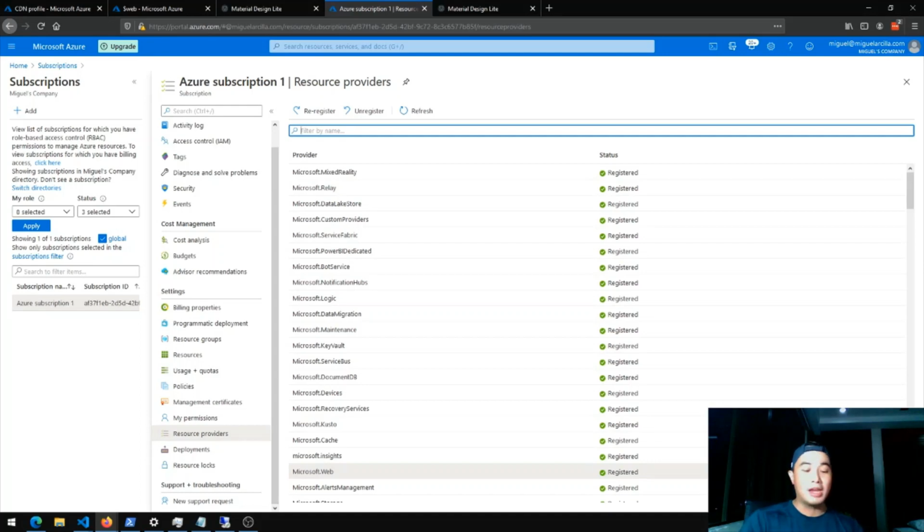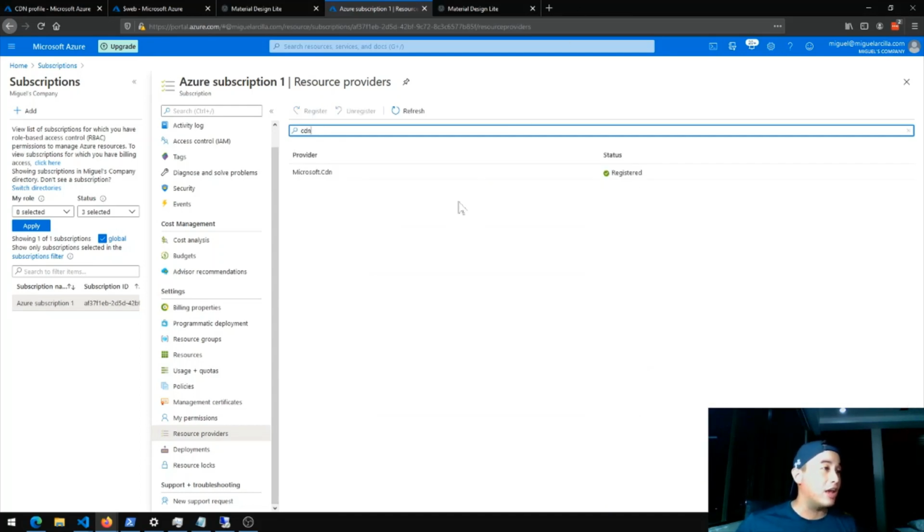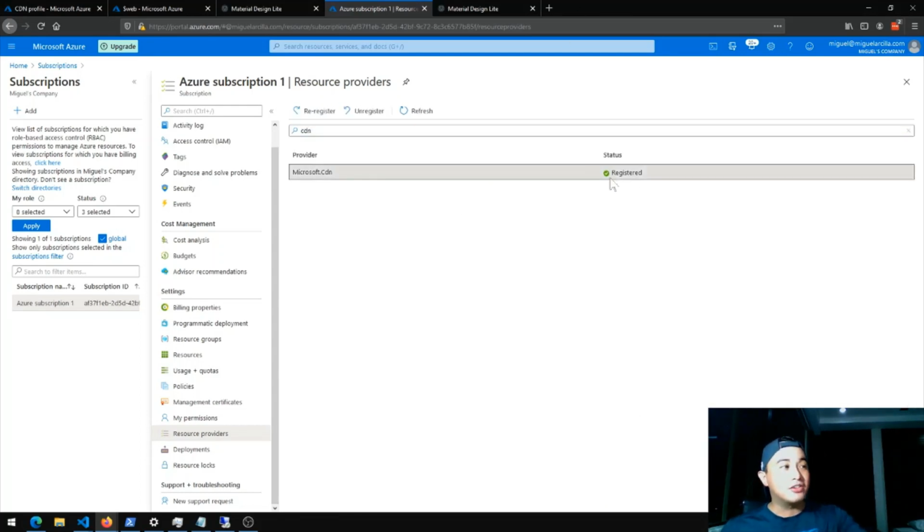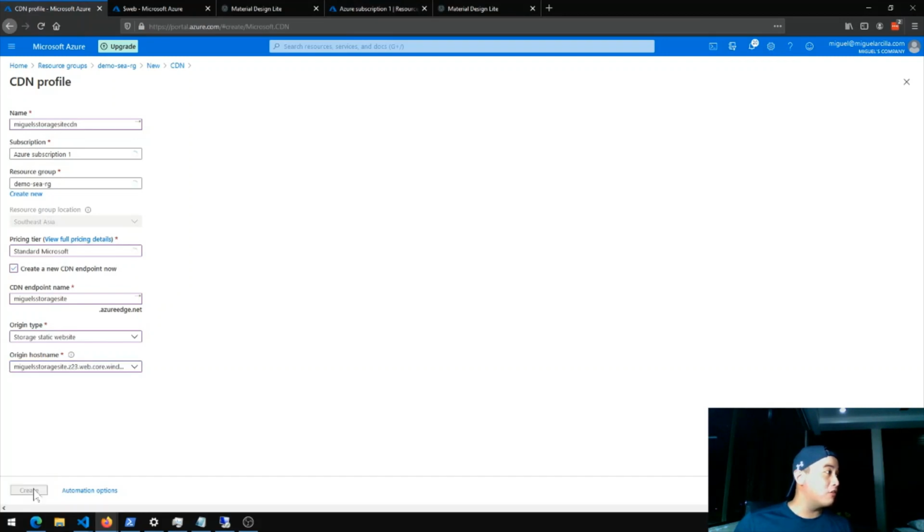So we want to make sure that we can register it here. So I can search for CDN, and I'll see that in my case, I registered it. So I clicked register, and when it changed to registered, it meant that I could create it. So I can go to my CDN profile. We'll go ahead and click create. We'll wait a few minutes for this one to get up and running.